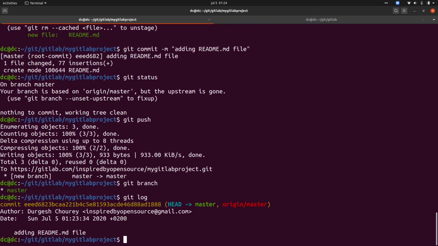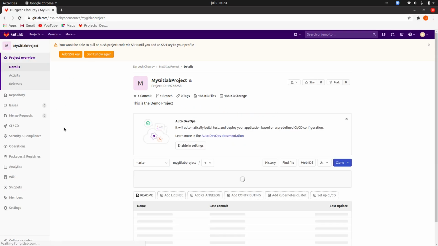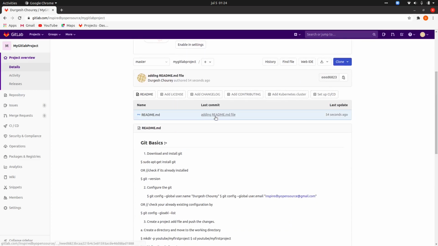If you look at git log, you can see that we made our first commit and added the readme file. So if you go to GitLab and just refresh this, now you get a readme file here. We just added this to the repository.